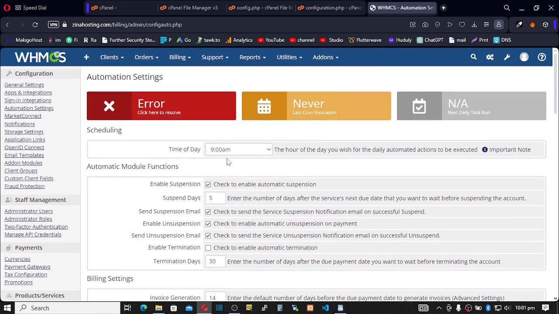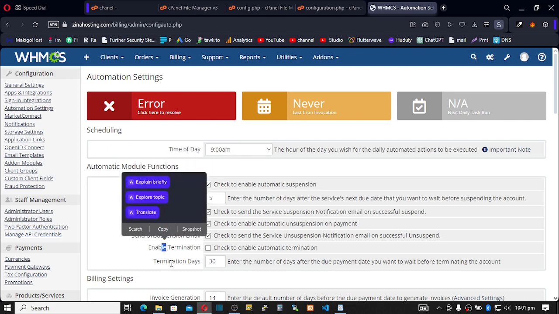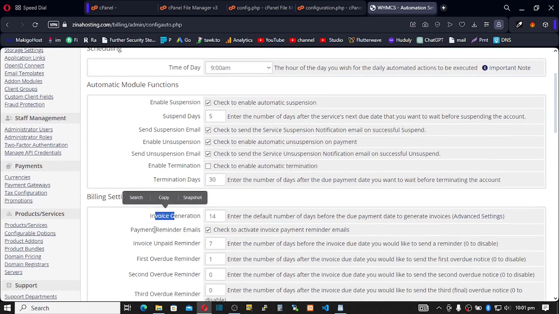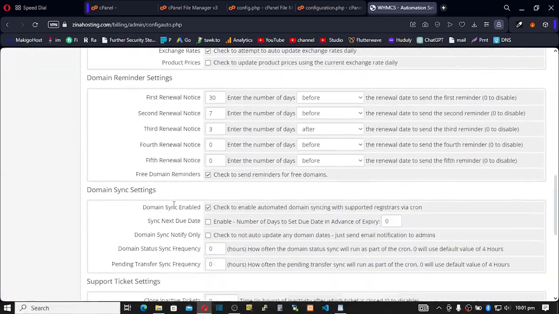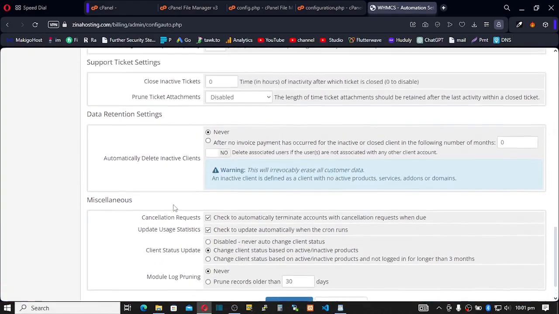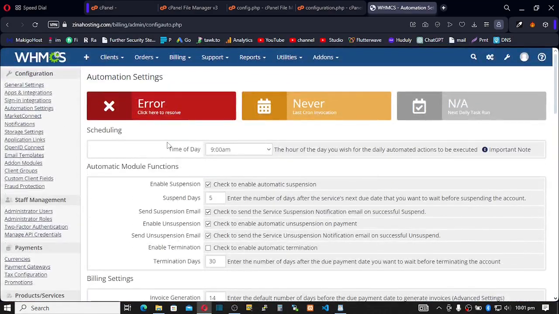So every day 9 o'clock a.m., if we can change this. All right, so every 9 o'clock a.m. it will send these emails. All right, suspension, termination, invoice generation, payment reminders. Go ahead and read all these things. Invoice, unpaid reminders. It will send all this. It's a lot. Okay, so that's why we want to set up cron, and cron here has never run.